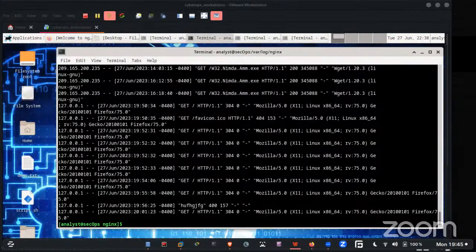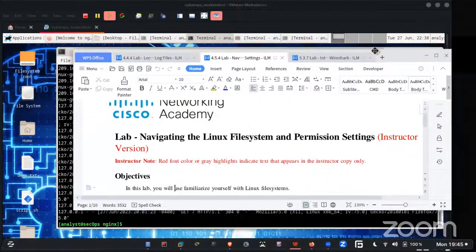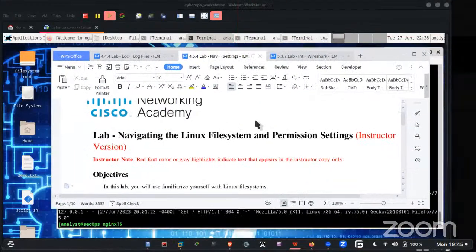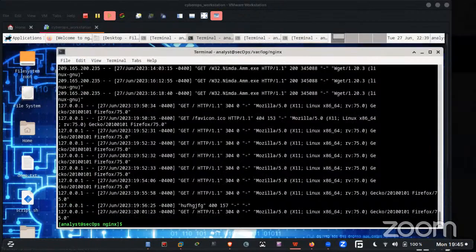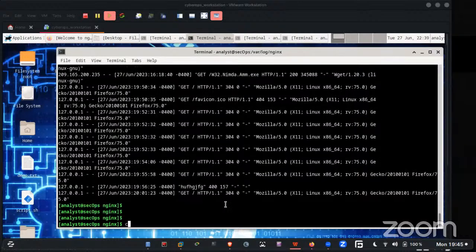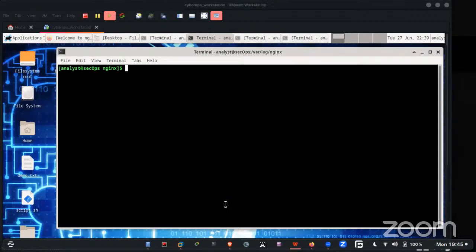Okay. So the second lab is still about Linux, but this time around we'll be navigating the Linux file system and permission settings. So first of all, there's a command I want to introduce to us. It is lsblk. Remember, before you issue any command, to know more about the command, you can use man.